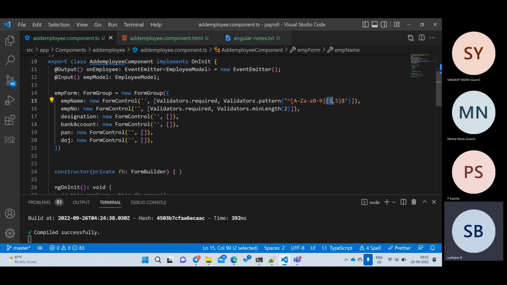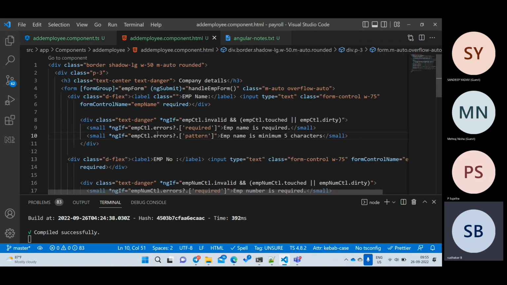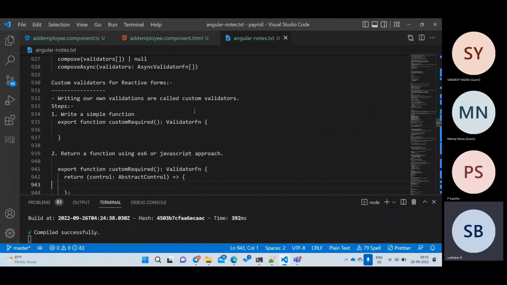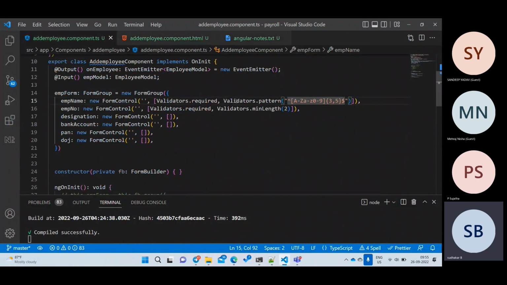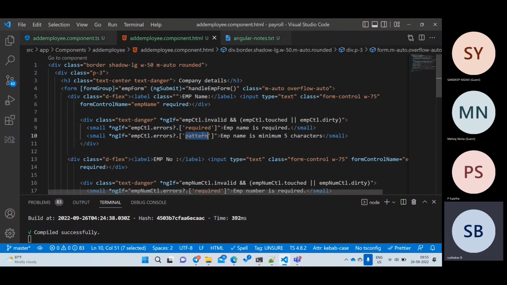Here the 3 is nothing but a starting. This is nothing but your min length. And what is the 5? 5 is nothing but your max length. Okay, so like this. And once you are done this in the HTML, you need to write name.errors.pattern. You need to write a pattern, because we are going to show error for only which method, pattern variable. So what is the method name I am using? Pattern. So that is the reason I am going to use errors.required.pattern.